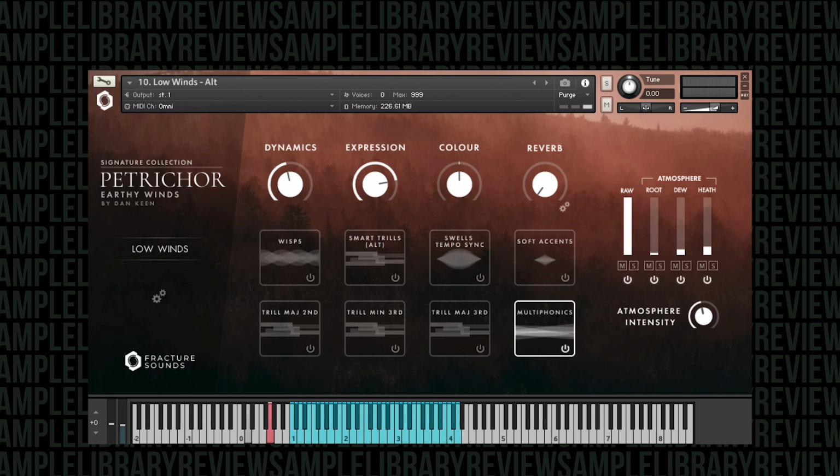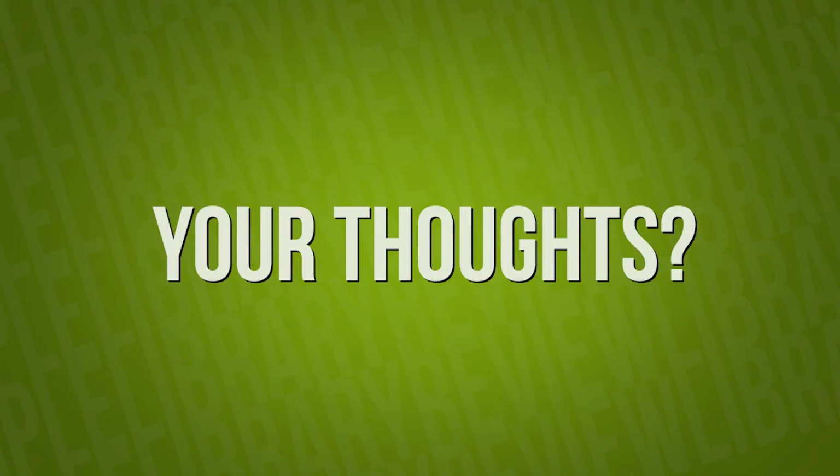In context, it has an uncanny ability to blend so nicely with a variety of other sources, be they acoustic or electronic in nature. Petra Cor is a specialist library, but one that will get far more regular use than most boutique products, and when you consider the very reasonable price, it's certainly something I'd encourage folks to seriously check out.